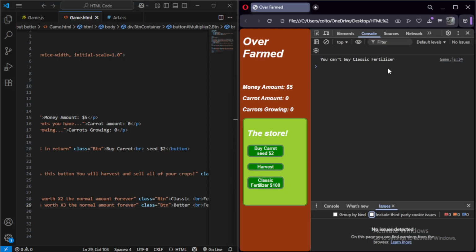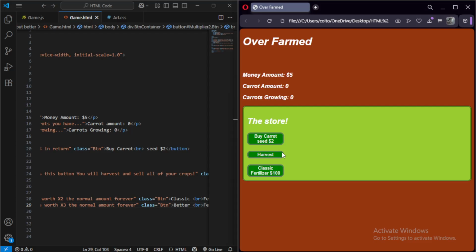So let's just give myself $100. And yeah, I can't buy classic fertilizer, I don't have enough money. So money equals, perfect, that's a good amount of money. Any normal human would have that much. So classic fertilizer, out of stock, classic fertilizer. And I can buy better fertilizer, buy the carrot seed.